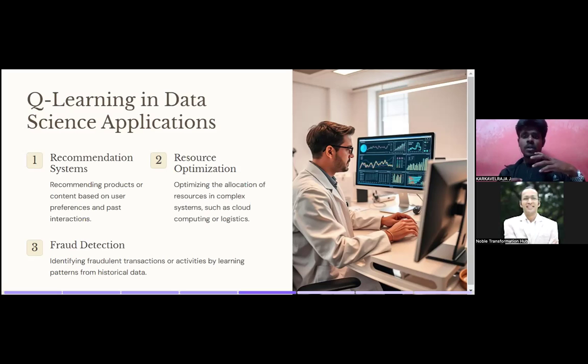In cloud computing, we may not be able to store all the data that we require, but we can store only the data which is necessary. Those kinds of resource optimization can be done using Q learning. Then fraud detection: identifying fraud in transactions or activities by learning patterns from historical data. This can also be automated using Q learning. So recommendation systems, resource optimization and fraud detection can be done by applying Q learning.